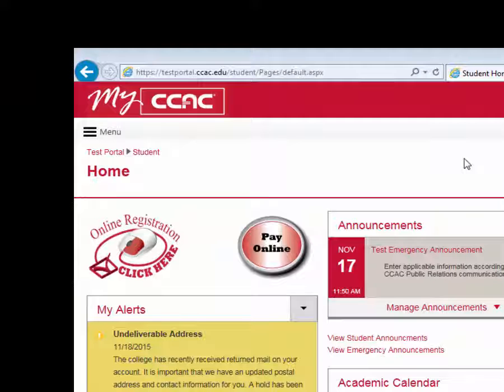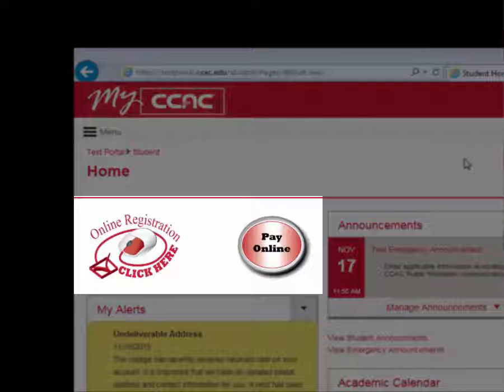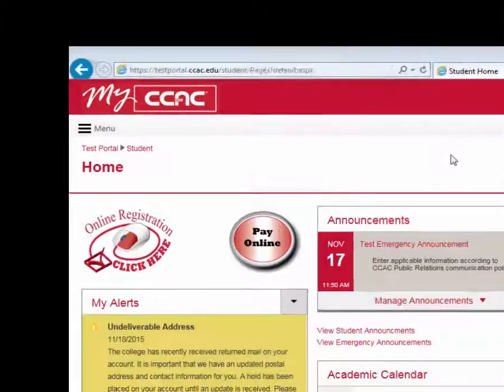If there are no restrictions on a student's account, the web part the students will see is the Online Registration and the Pay Online icons. Students can click on these icons to quickly access the course section search to browse and register for courses, or quickly make a payment on their account.